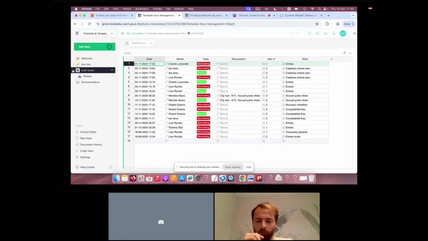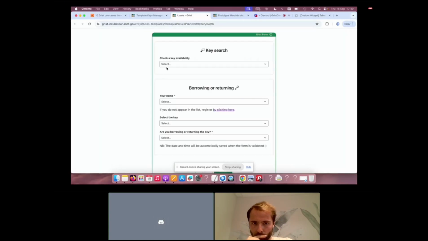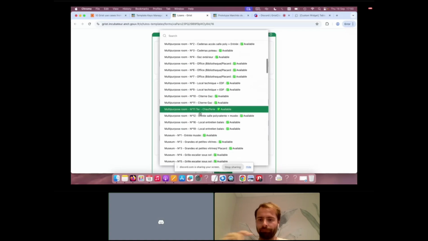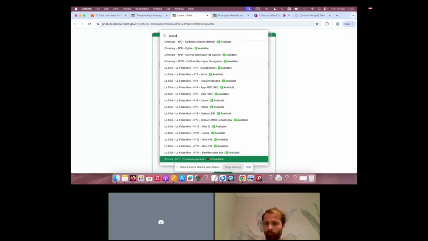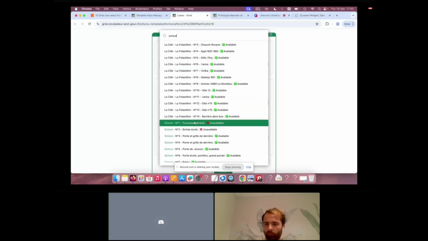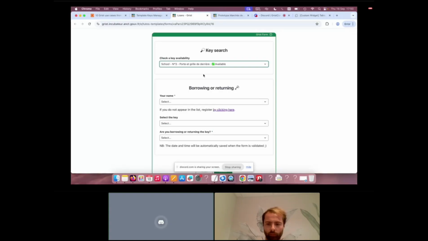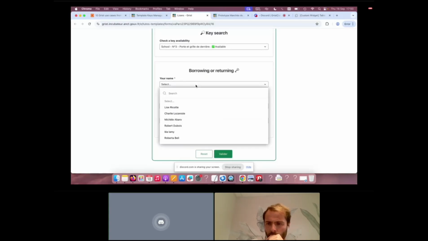This form is designed as follows. You have a first section with a key search where you can check the key availability. So for every category of key, for example, if I search the school keys, I can see that the main entrance is not available, but the back entrance is available. If I'm a little girl and I've lost my balloon in the school, I can borrow the back entrance school key to get my balloon back.